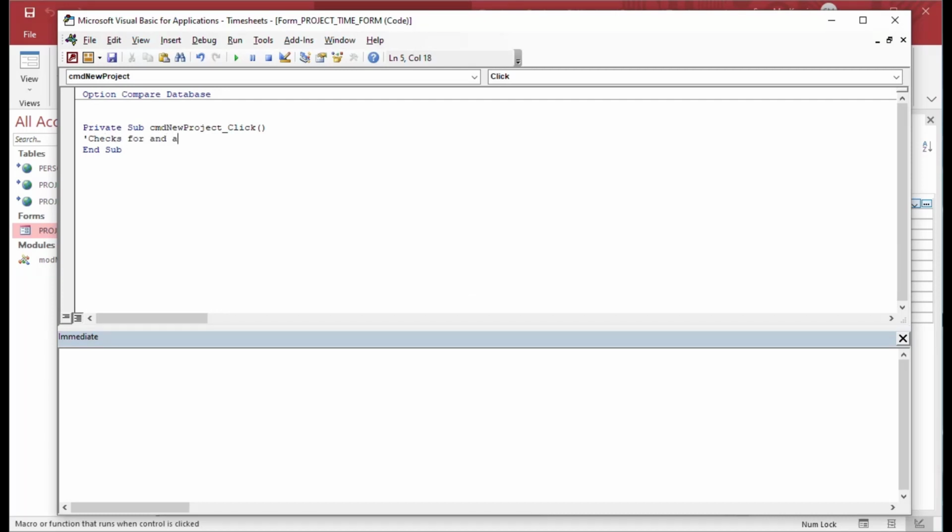And so what we'll do is we'll add a comment at the top just saying checks for, and then adds a new project, and then we can just say dim DB as database. We'll get a DAO record set as RST, and then we'll get our project, which we're going to grab from that text box on the form. And then we'll just say our project is equal to an empty string concatenated with what's in there. So if there's a null in there, it'll make it into an empty string for you.